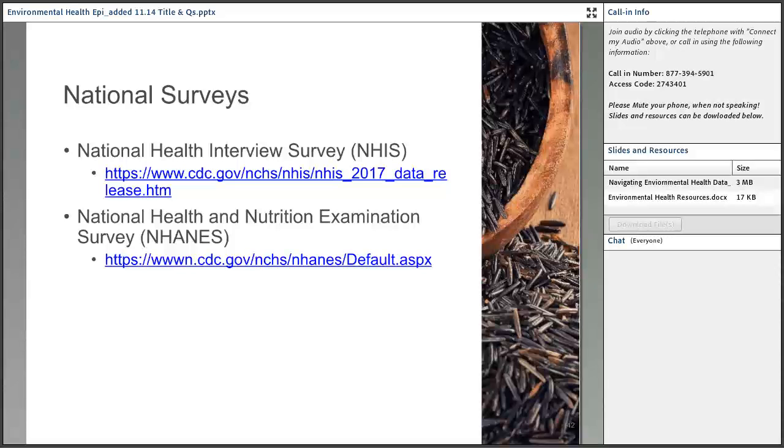And the last type of national level data I wanted to describe was national survey data. And this is only a couple, but there are a lot of sources out there. And these were some that I found that can provide some context on health behaviors as it relates to environmental health. So the first one listed is the National Health Interview Survey conducted by the CDC.